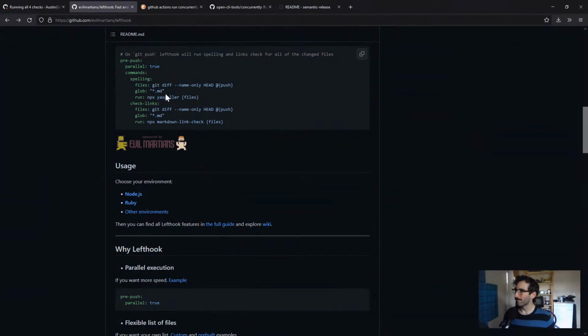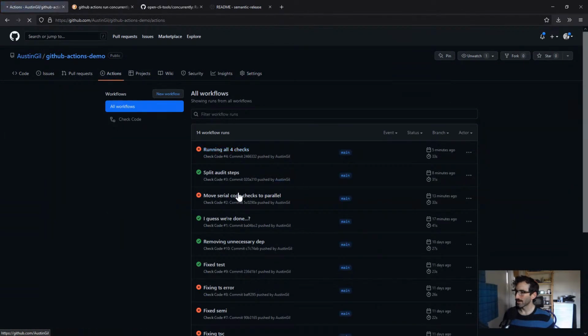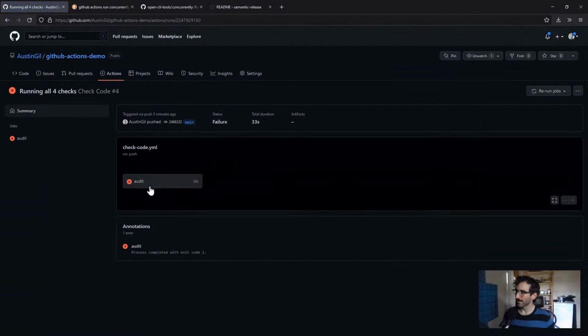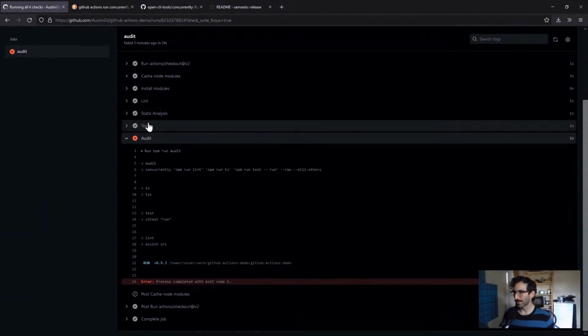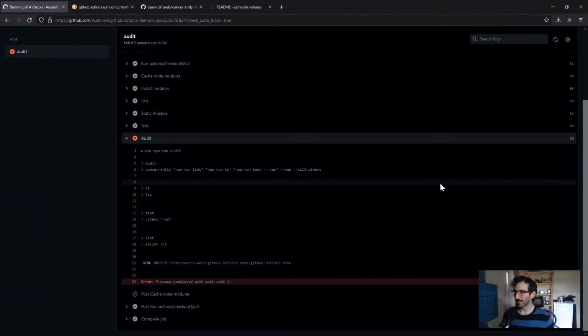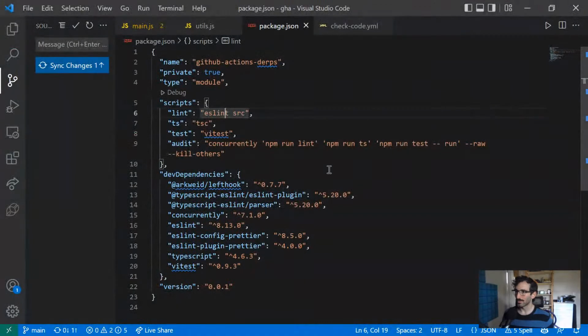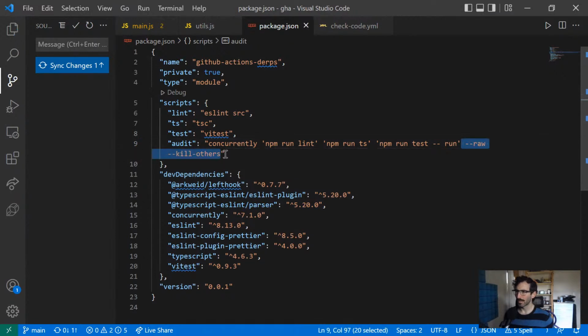As long as I can, I want to run these in parallel. Come on now. Actions. Running all 4 checks still fails. This is going to be real wild because it's going to go through all 3. Yep, lint, static analysis, and test all pass, but running it concurrently fails. So what I'm going to do, I'm going to try getting rid of raw and kill others because really, kill others is a good one. I'm going to try getting rid of just raw.